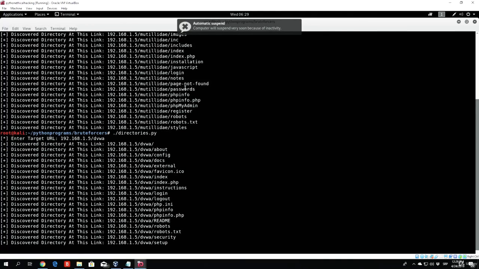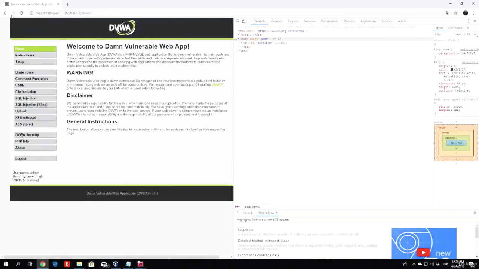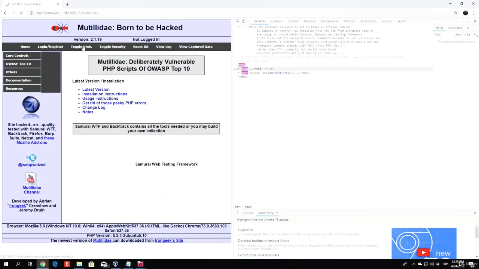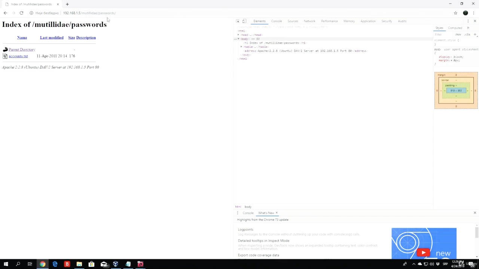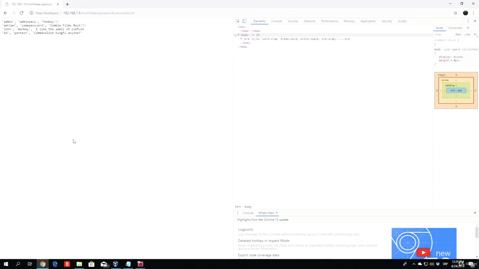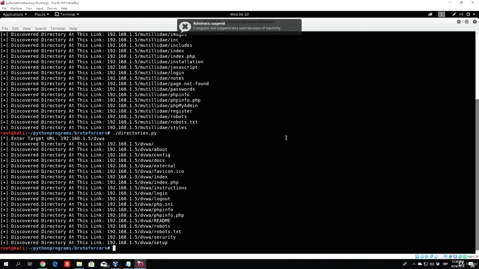We can see there is a passwords directory in our Metasploitable, and we can go right here in order to check it out. It is in the previous scan, so let us go right here and add passwords. The accounts.txt file is something that we found, and you can see we actually managed to find something interesting on our Metasploitable. You have some Adrian, some password, and some different strings right here, some different accounts also containing different usernames and different passwords. So that would be about it for our directories.py.